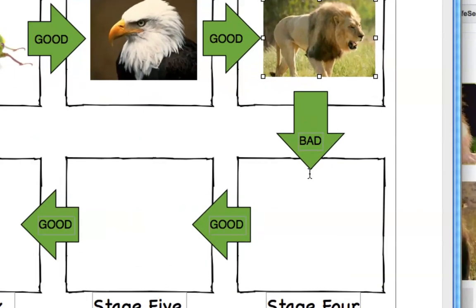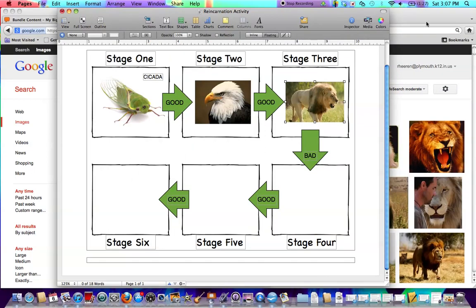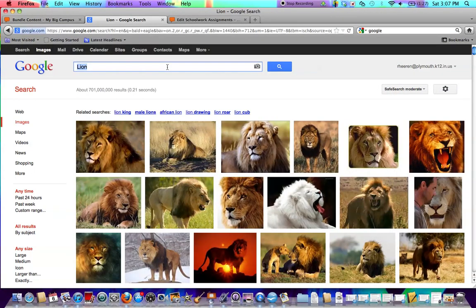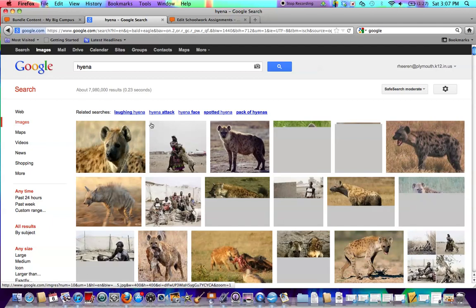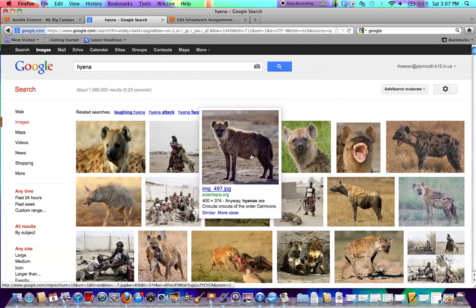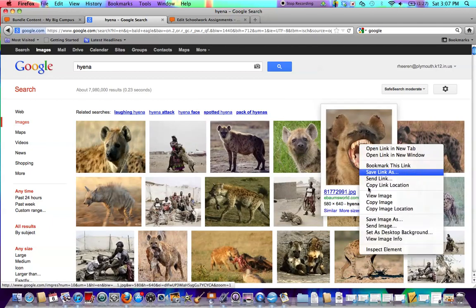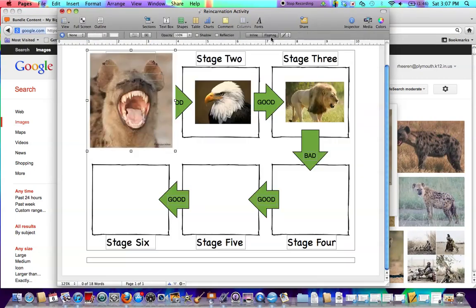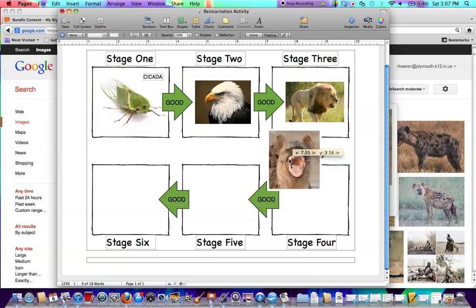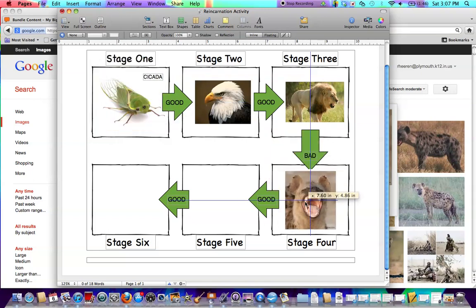Now, make sure you notice that here, our lion lives a bad life. So once the lion dies after having lived a bad life, what would it turn into? So maybe a lion, after living a bad life, would turn into a hyena. And let's find a picture of a hyena. How about this one that's kind of laughing? 2-finger click, copy image, come down here, paste it in, once again, make it floating, and here is our picture of a hyena. So the lion lives a bad life and turns into a hyena.